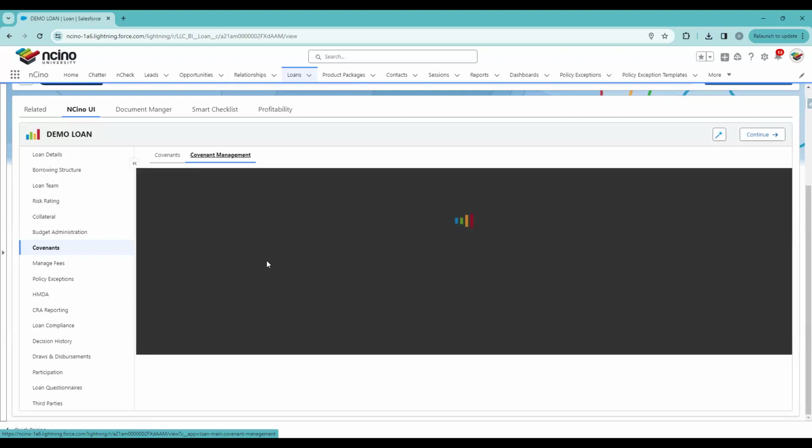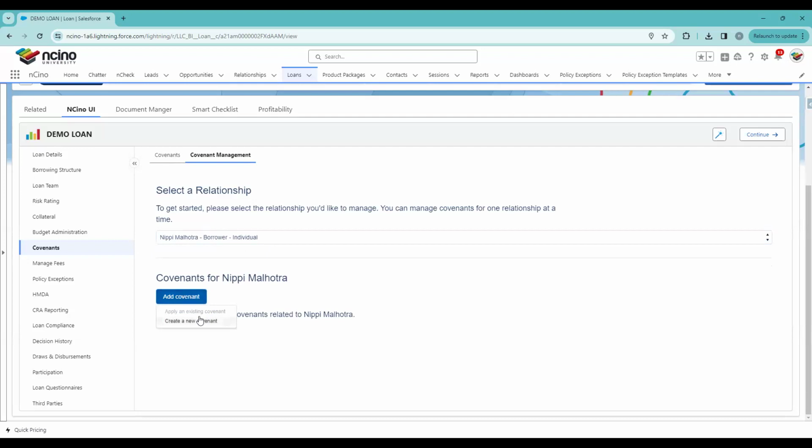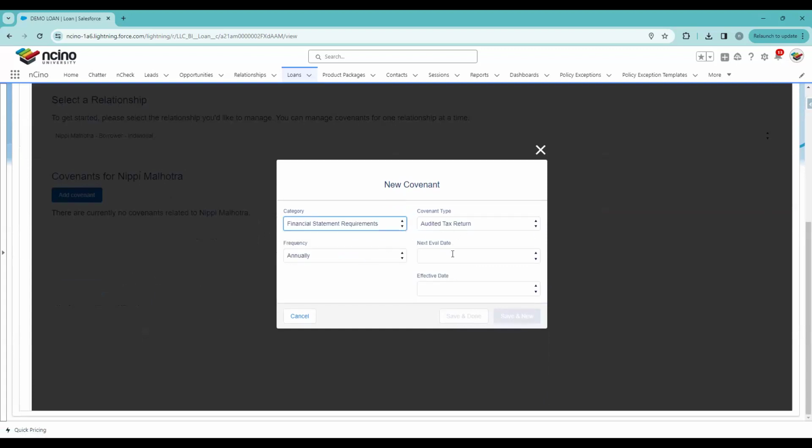Let me show you. So this is the tax return. What is the next valuation date? What is the effective date? And we can save that one. Whatever I'm showing is for the banker, but behind the scenes there will be some configuration for all of these, which we will cover during the training.